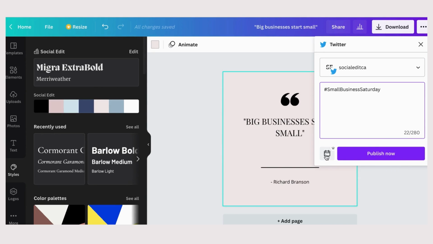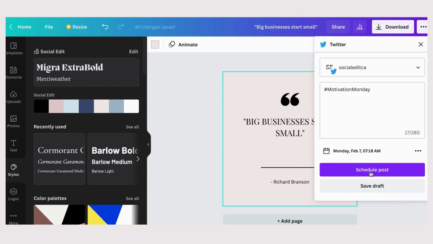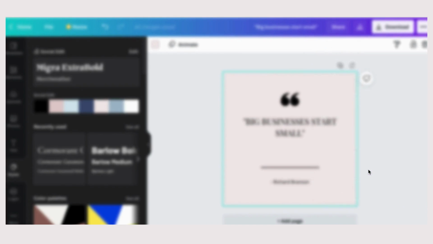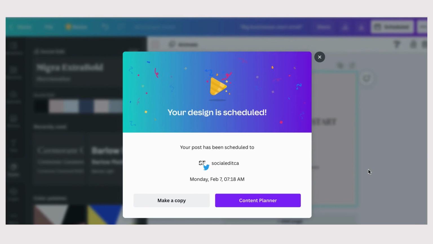On the other hand, if I wanted to schedule it, so seeing that it's a motivational quote, I might go with Motivation Monday and hit schedule and pick Monday at say 7:18 in the morning and hit done and schedule post. And there you see, it shows you when the post is scheduled for.